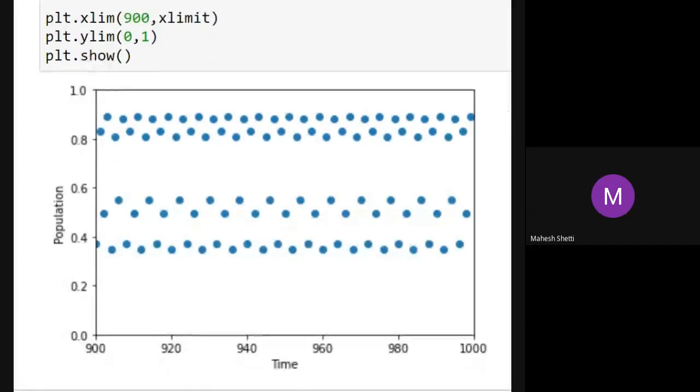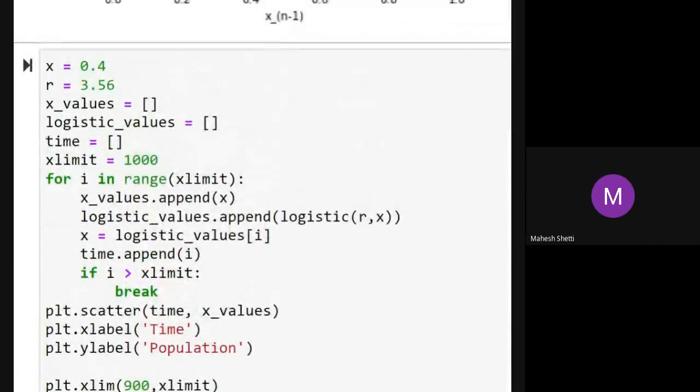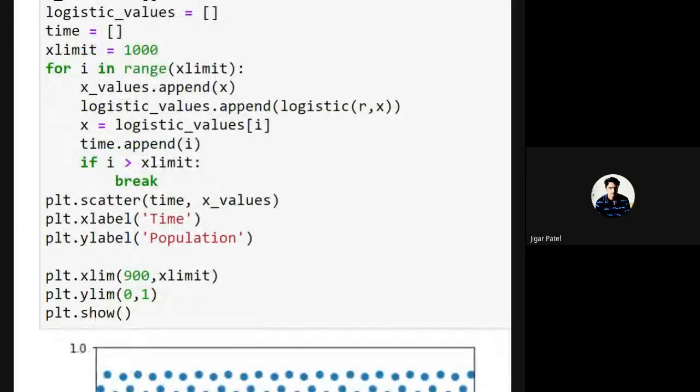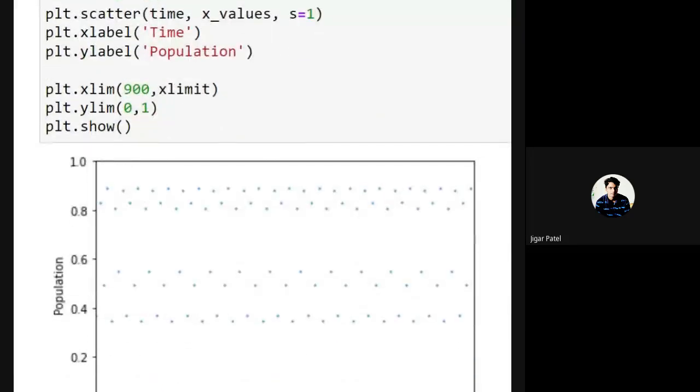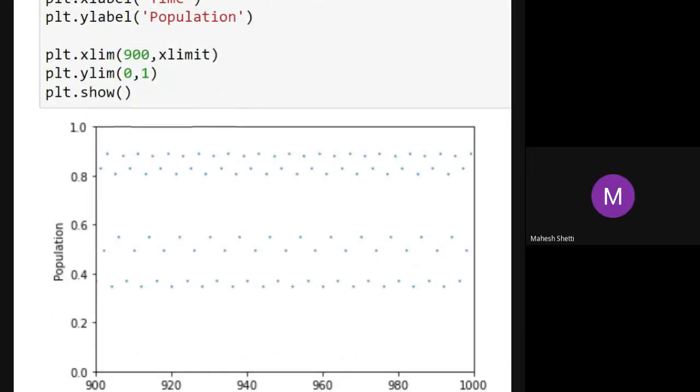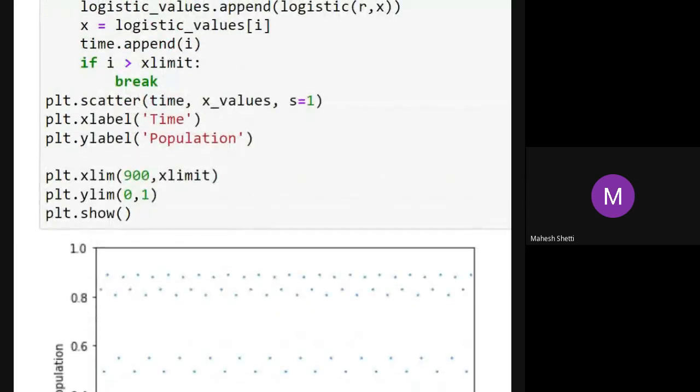You can make S equal to 1 then in the scatter. So better to change the color to red or something.